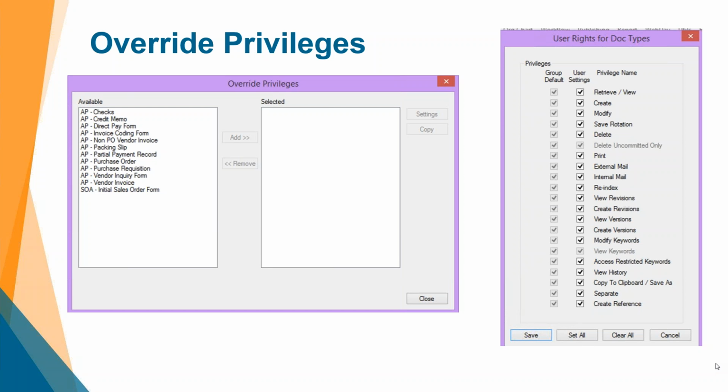So keep in mind, you can remove privileges with override privileges. They don't just layer on top of your user group privileges. That's something that has come up before in the past. This is the way you remove rights from specific user groups.